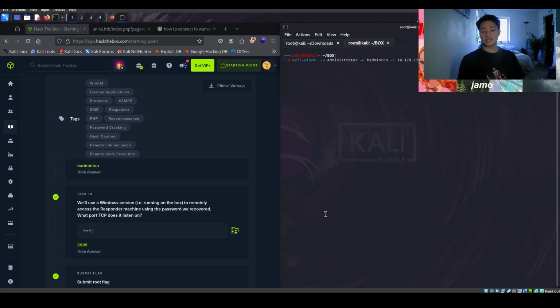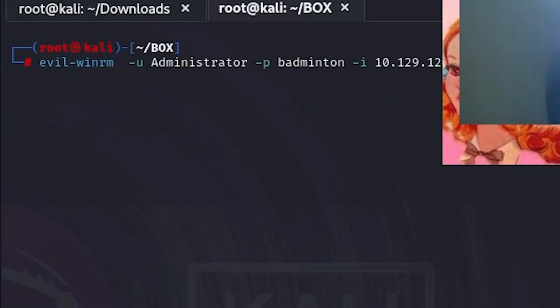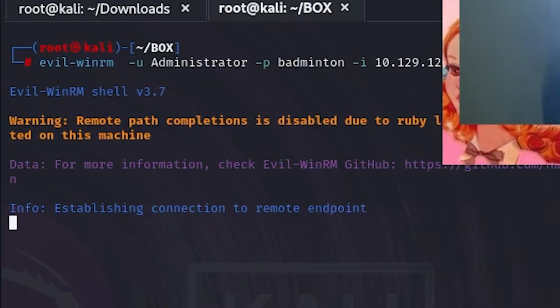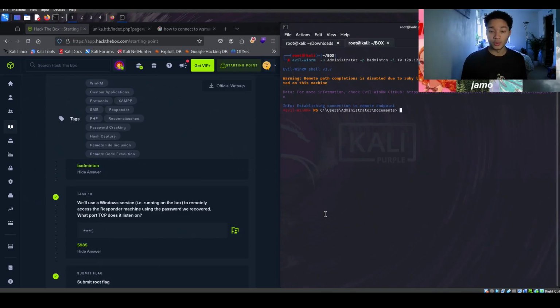That is Microsoft's implementation of the WSMAN protocol, and you do the following command. So evil-winrm -u administrator, or whatever username you're trying to connect as. Password badminton, that's the password we found during our responder attack. -i is the host we're trying to connect to. Hit enter, and you will connect. You are in Users\Administrator\Documents. Now you can have a dir, you can see if there's anything around, there's not.